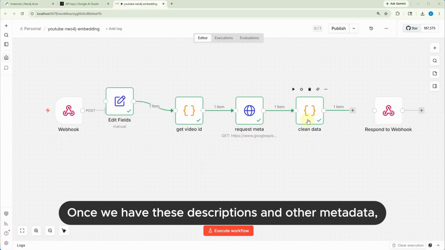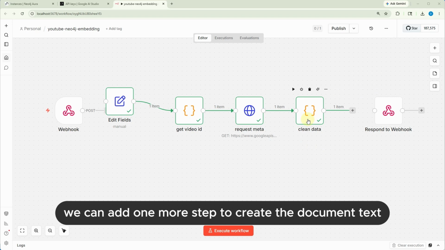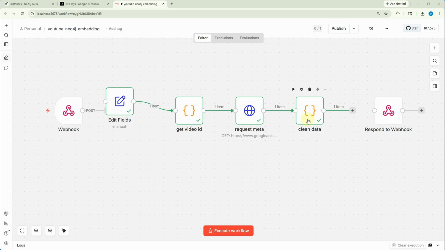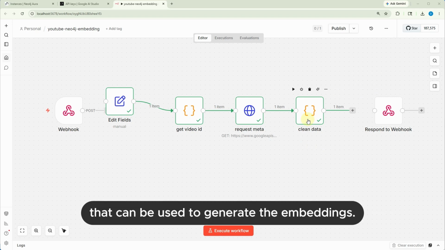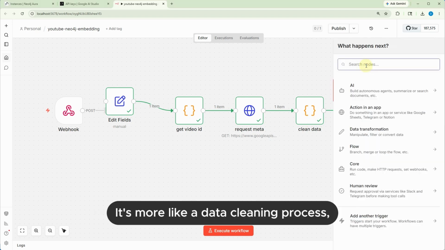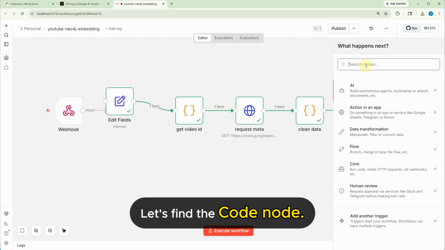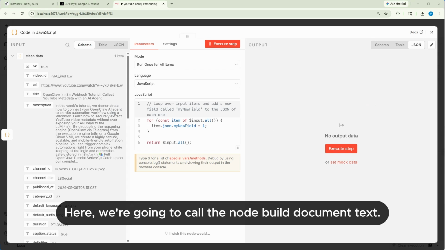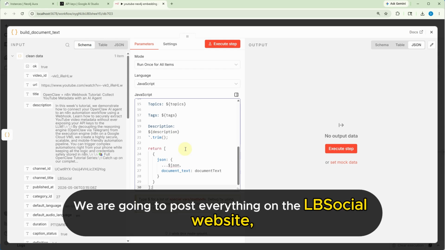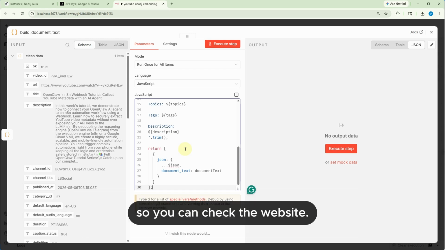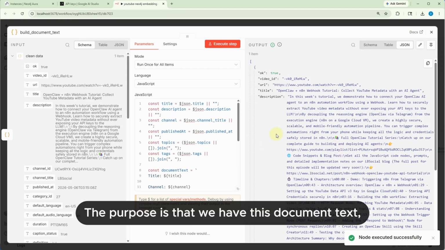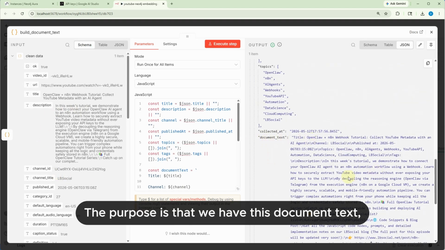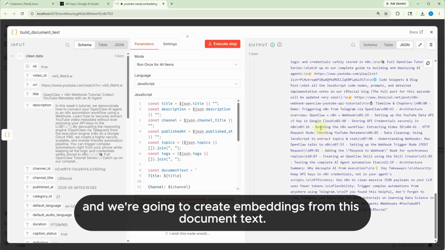Once we have these descriptions, etc., we're going to add one more step to create the document text that can be used to generate the embeddings. It's more like a data cleaning process. So let's find the code node, and we're going to use JavaScript one more time. Here we're going to call the node build document text, and the JavaScript is like this. We are going to post everything on the LB Social website, so you can check the website. So let's run this code. The purpose is that we have this document text, and we're going to create embeddings on that document text.